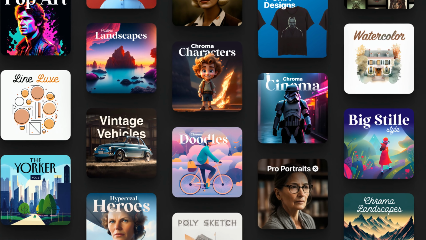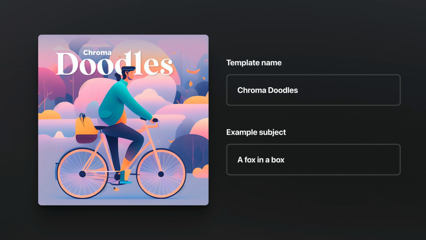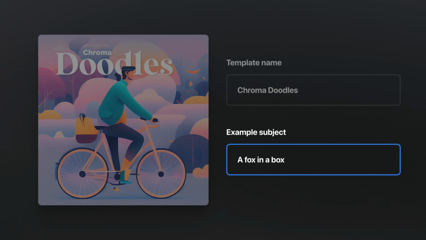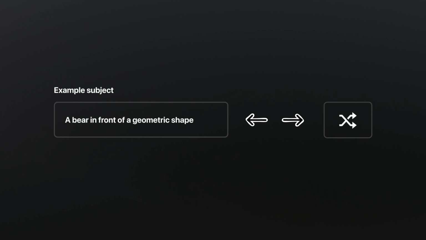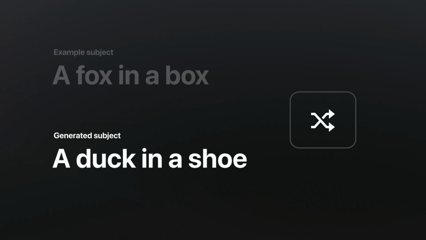We designed templates to help everyone create stunning images with minimal effort. When you create a template, you can include an example subject. This gives users an idea of the perfect subject for that template. In addition, when you add an example, it becomes connected to our shuffle button. So, when someone uses your template and the shuffle button together, a similar subject is created automatically.